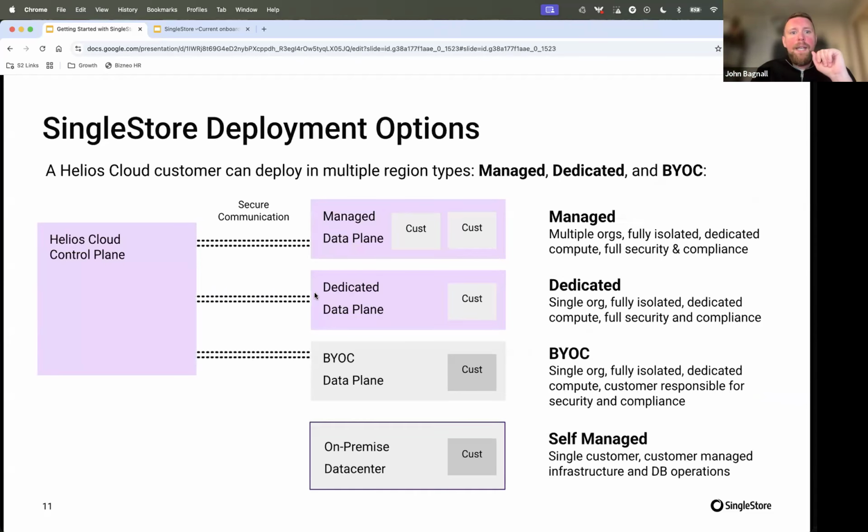The final thing is what we call deployment options. There are four main deployment options with SingleStore. The first is Managed, which is essentially your fully SaaS service, where you have multiple organizations within the same data plane, but it is of course fully isolated. It's got your dedicated compute, full security, fully compliant, etc. It's just how you would imagine a traditional SaaS delivery to be.